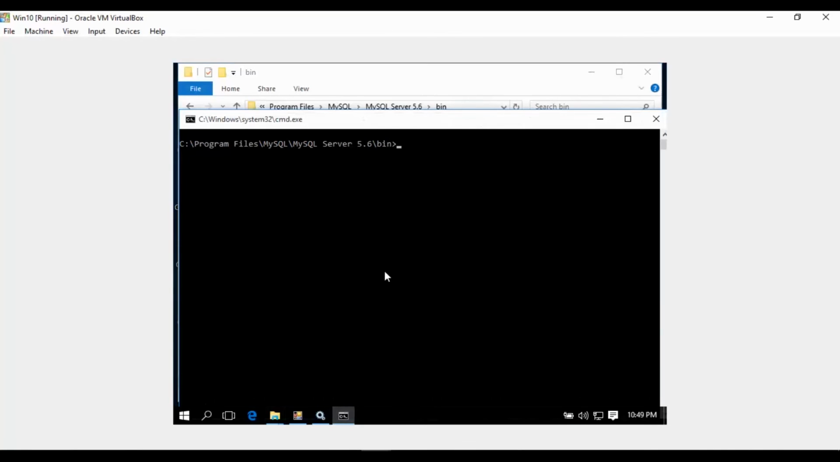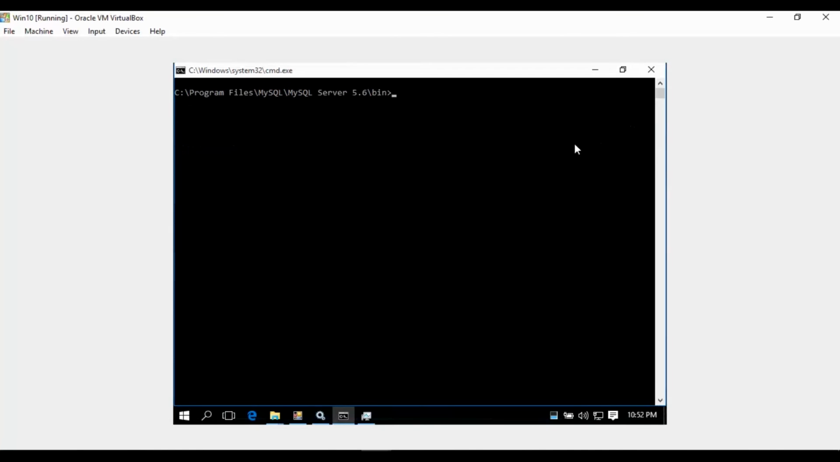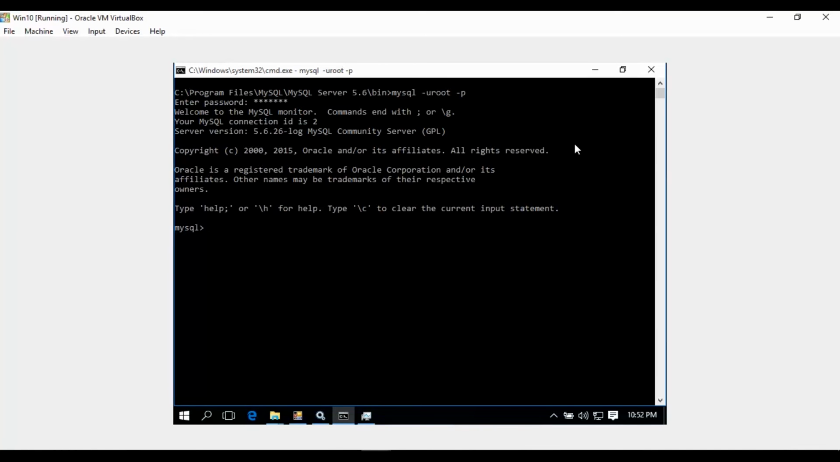So here I will try to connect to my MySQL. Here we just need to type mysql -u root -p and then enter. Let's use the password test123, enter. So as you can see, I was successfully logged in to my MySQL.